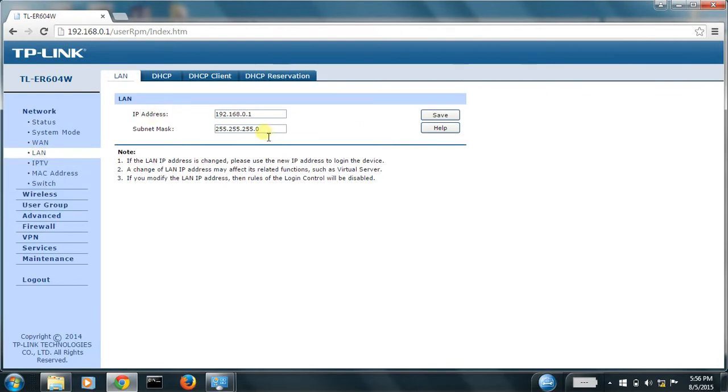Here in the LAN tab, you can change your IP address to any private IP address you'd want. Usually it's just fine to keep this the way it is in a basic home wireless setup.